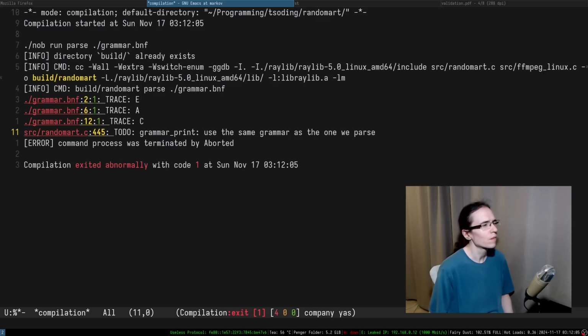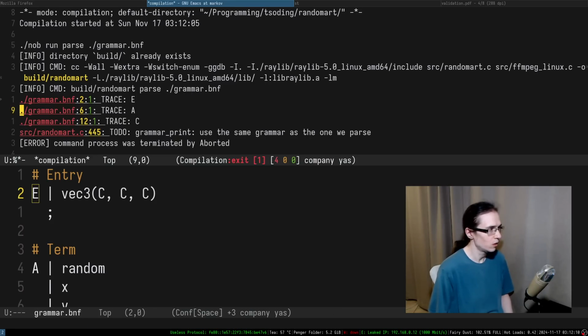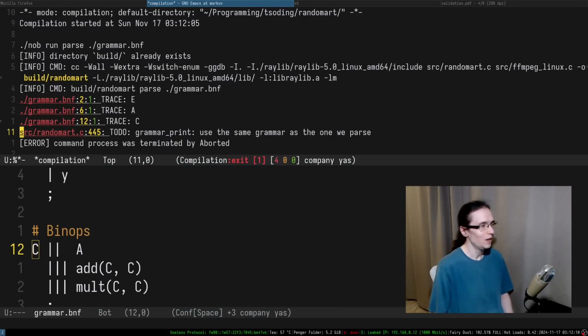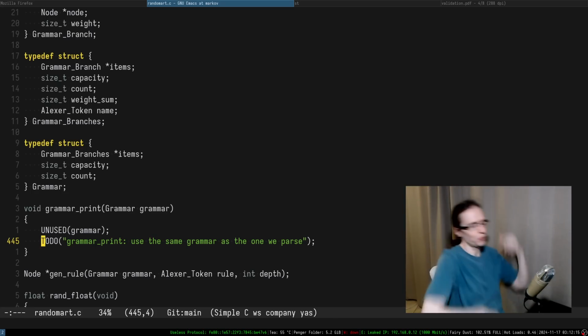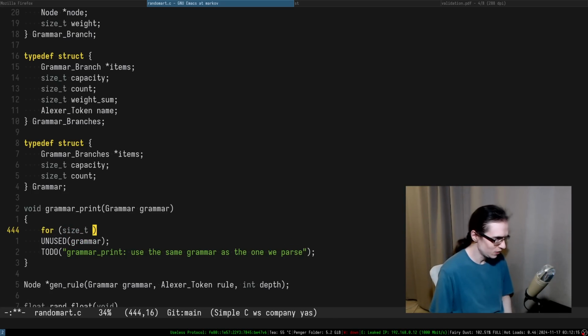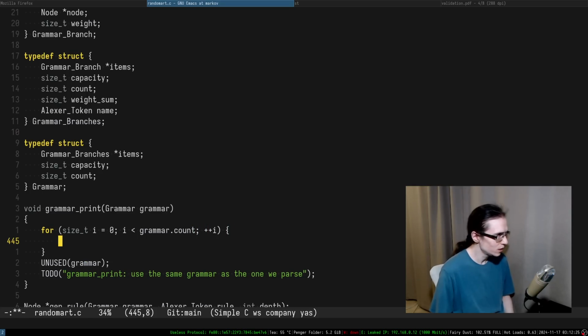Okay. All right, so trace, okay, and then it, perfect. Grammar print, let's go. Okay, so for size t i, grammar count, plus i. So here we're going to do just printf, okay. So lexer, I think it's a token fmt. And I think we can just print it like that, right? So it's just going to be new name, lexer token, token arg, grammar items.